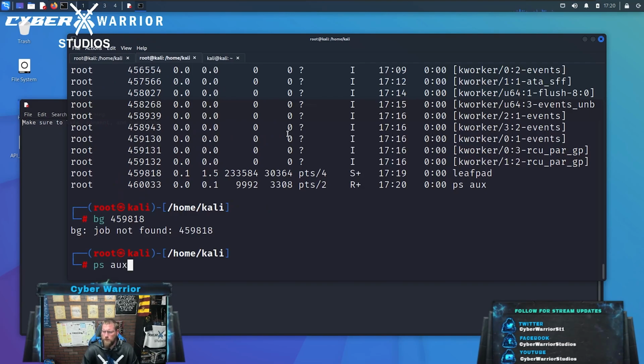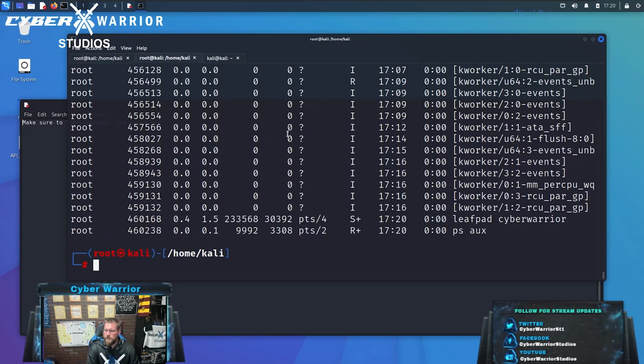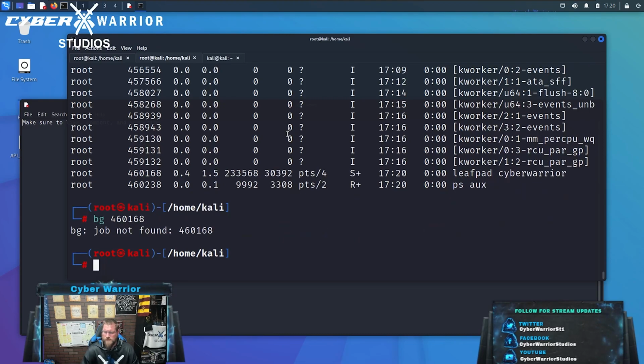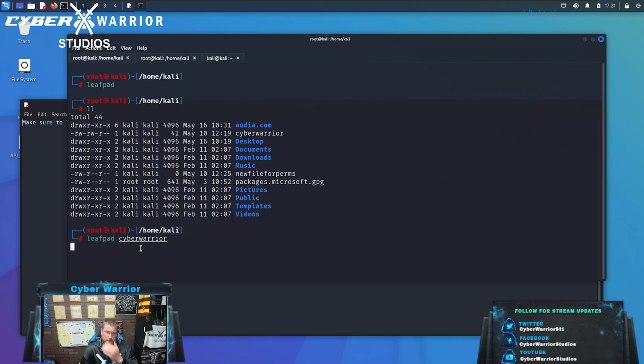But you should be able to background it. BG 0168. Doesn't like it. All right, you're supposed to be able to background that process. Why it's not working, I don't know. It works with other commands, so maybe it depends on what process or program you're using. But yes, BG does work. It's just not for LeafPad apparently.